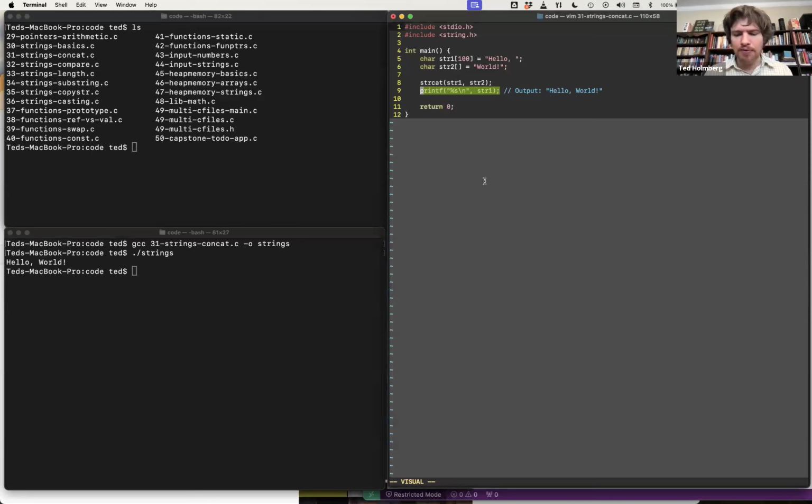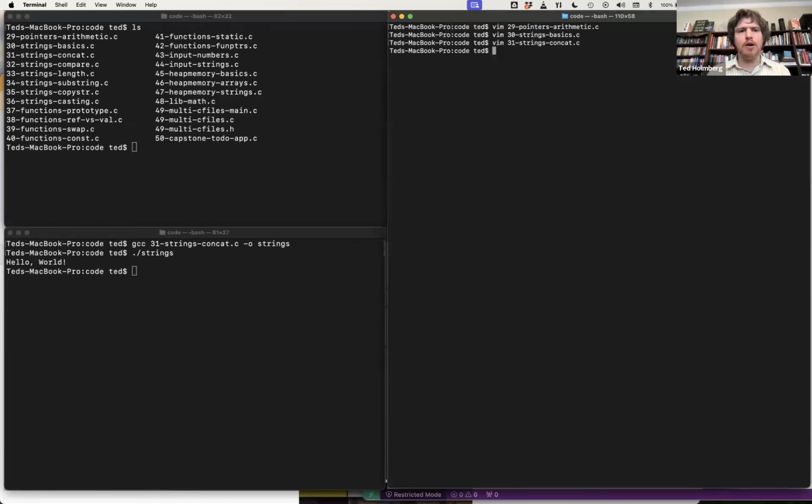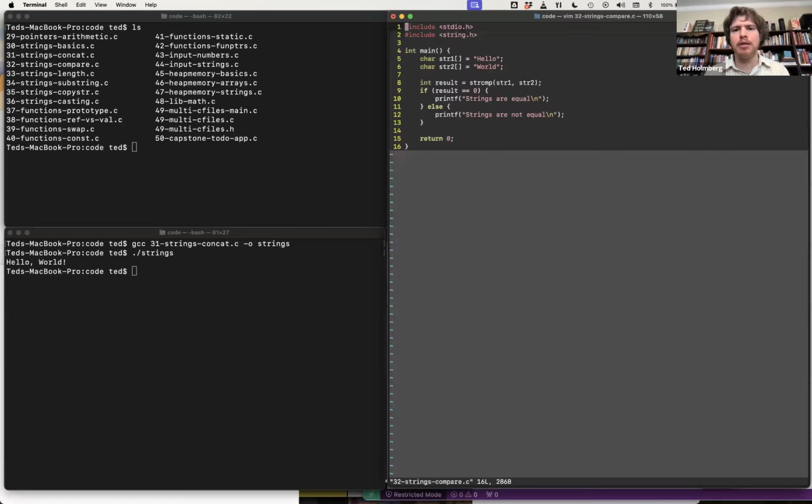Now to exit out of my Vim, :q. Okay, perfect. Now let's move on to the next concept related to strings, which is going to be how we can do string comparisons.